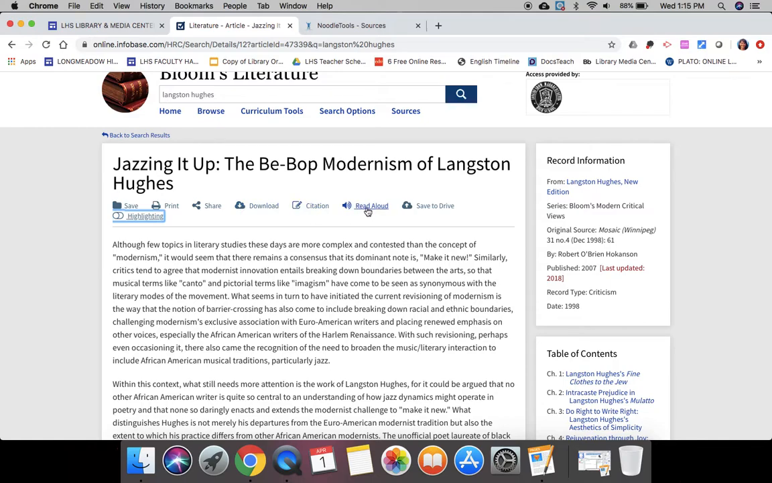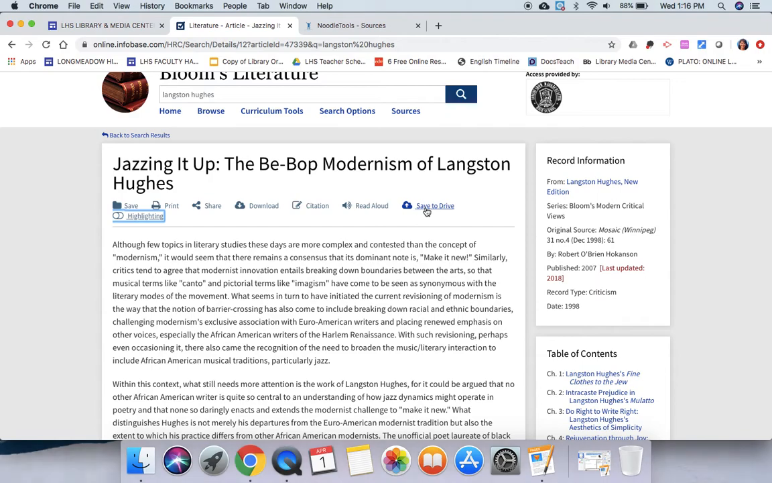It will also read to you. You can also save it to your Google Drive. So these are all things that you can do on any of these tabs.